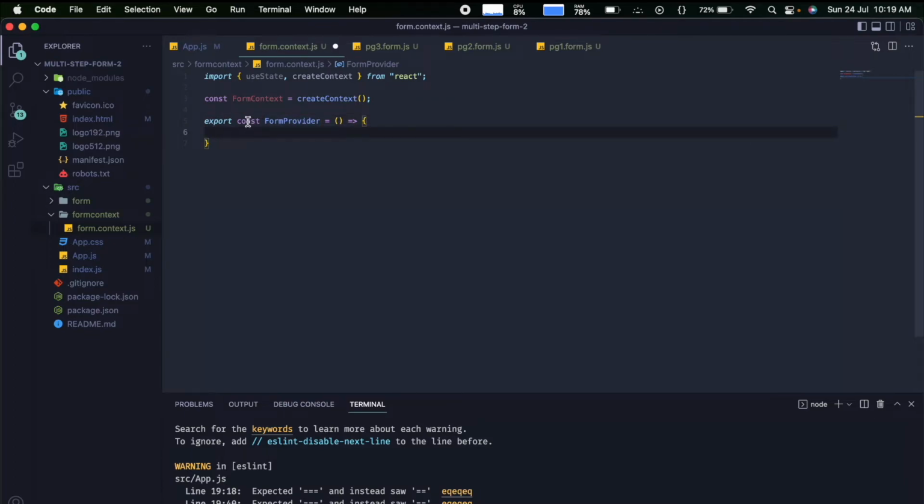So a context basically has two things. It has a context and a provider. The provider wraps the component and gives it the ability to use this context. And the context, this variable, basically lets the component take the data from the context. So we'll see how it works in just a moment.